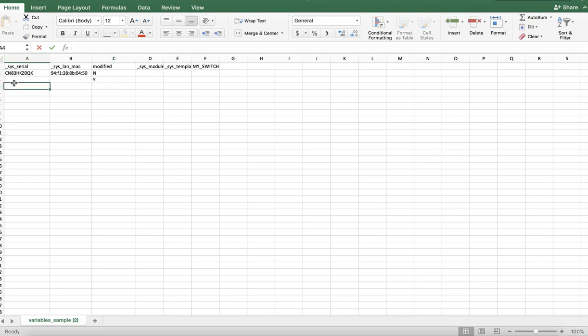So to give an example, let's say this is some random stuff. I'm making it up here. Right? This is Y, this is N. And if I upload this file, only this row right here will actually get updated on Central because the modified field is Y. So now you guys understand how this CSV file looks and what this modified column is. Everything else is just variables. You can define more variables and give them values for those devices as you go down.